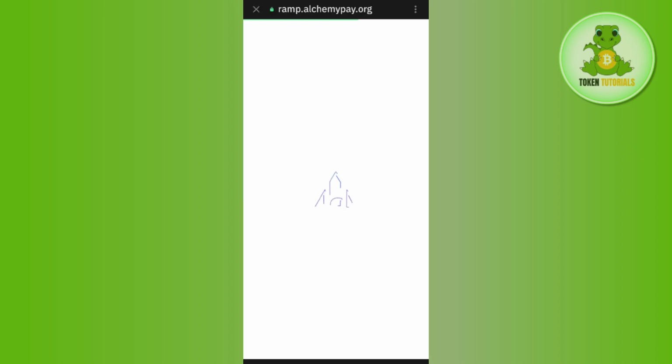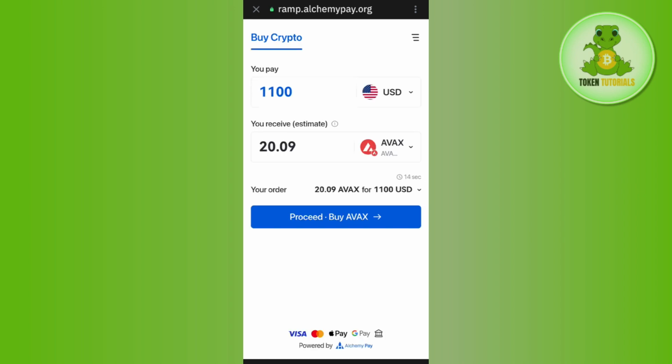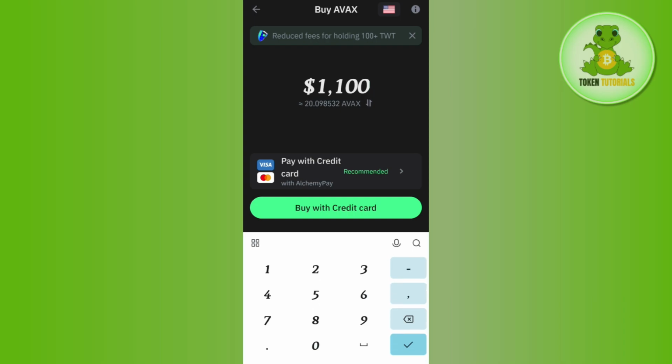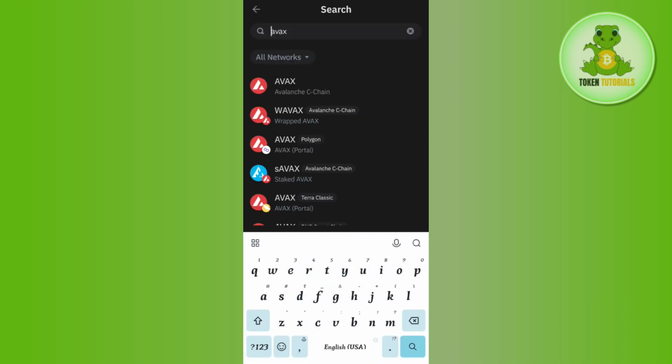Once done, you will have to select your payment method such as your PayPal account or your debit or credit card, and then you will be redirected to this buy crypto page where you will have to proceed to buy AVAX, and you simply need to conclude your payment. Once you do this, you will be able to see that now you have AVAX points in your Trust Wallet.